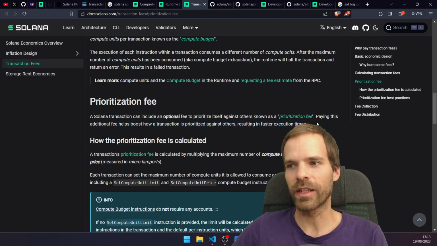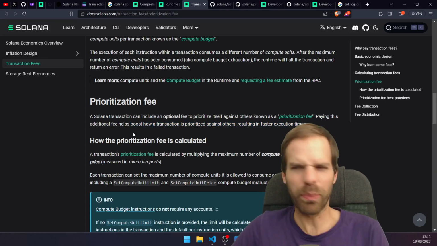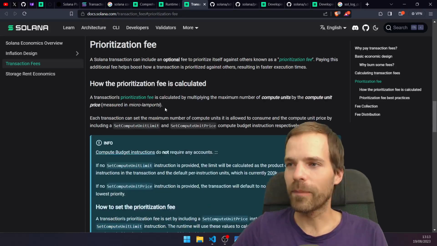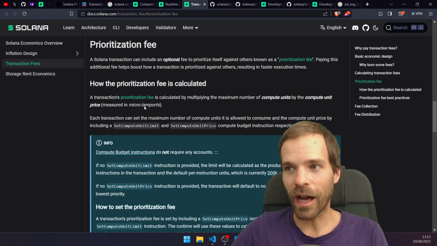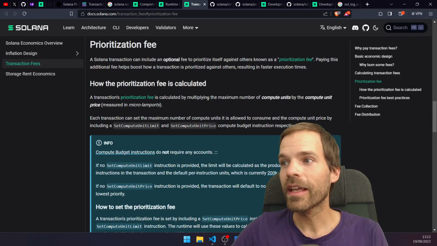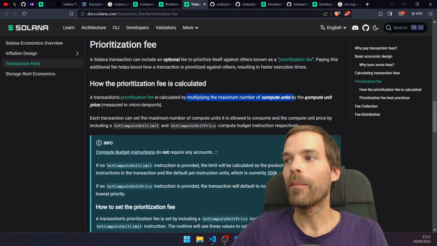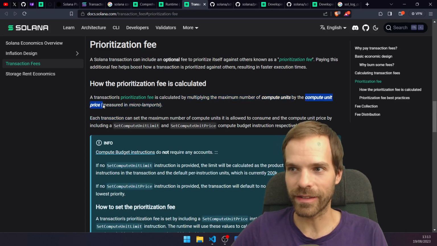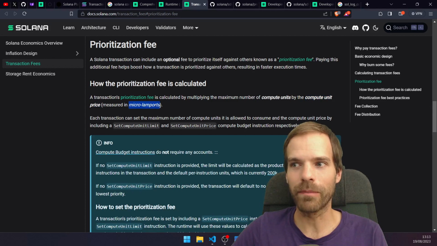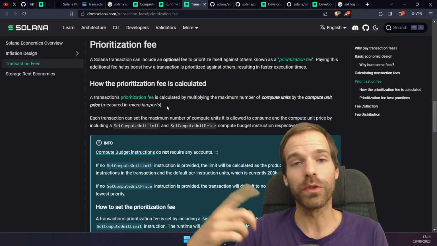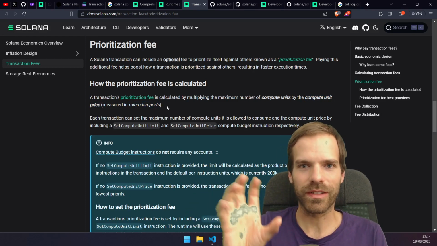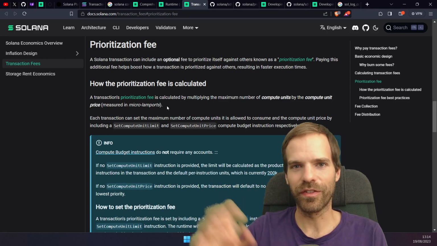That's how I should read everything. How the prioritization fee is calculated. No, never mind. But this is interesting though. How do we calculate that priority fee? By multiplying the maximum number of compute units by the compute unit price. That, by the way, is measured in micro Lamports. Because, you know, compute units, there are quite a few. So Lamports doesn't have a big enough resolution.